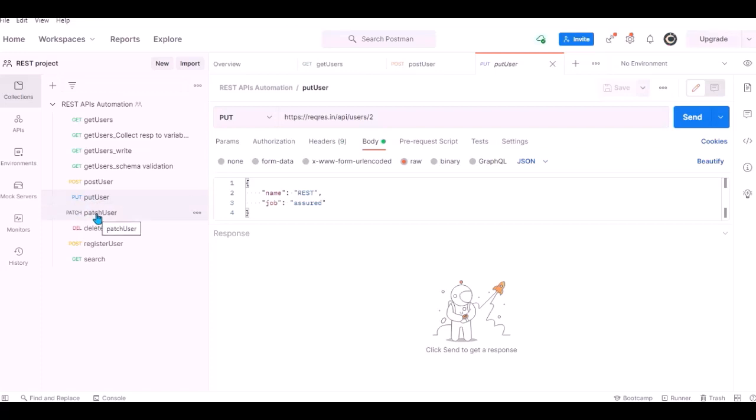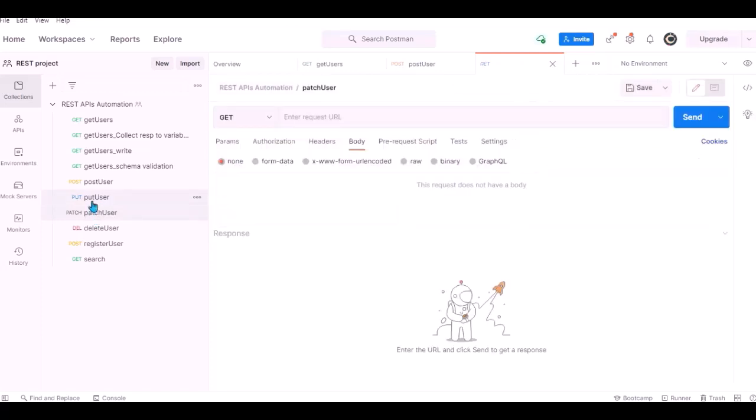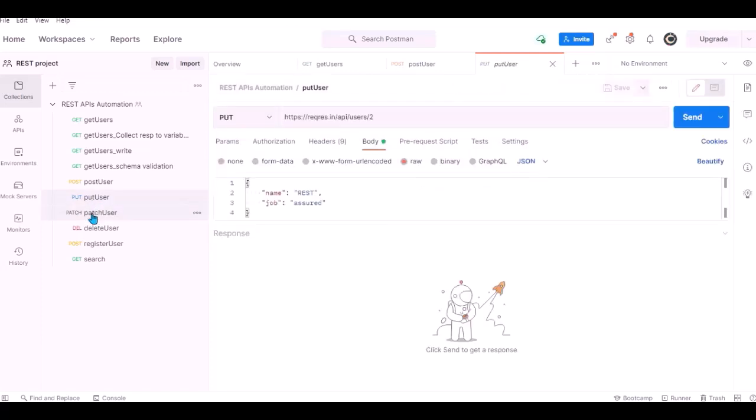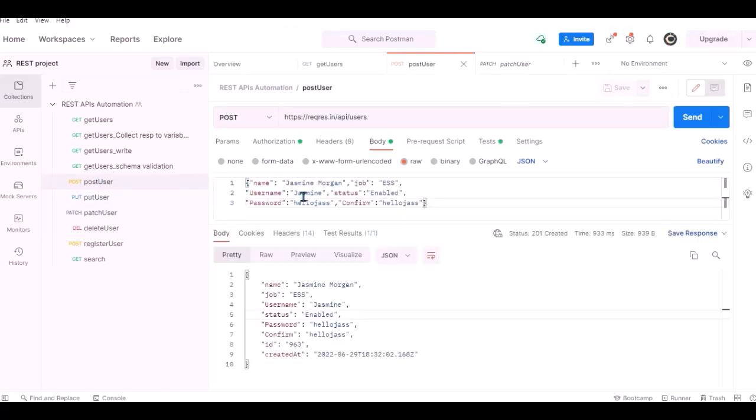Put and patch request. And the basic difference between these two is patch and put. You just try to understand the literal meanings of these words. Patch means that you are patching something in addition to what is already there. So that means you don't have to worry about, for example, this is your post request. It is having name, job, username, status, password, and confirm. And here you just wanted to update the name.